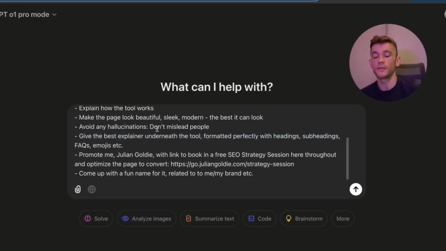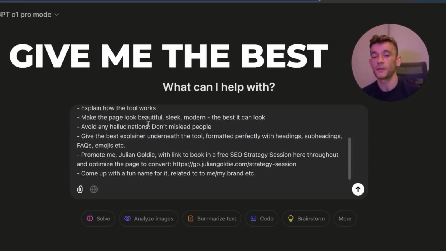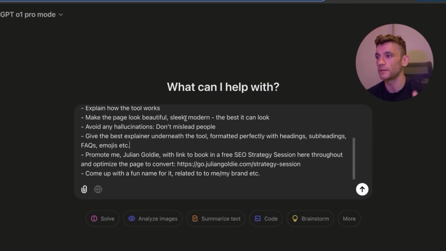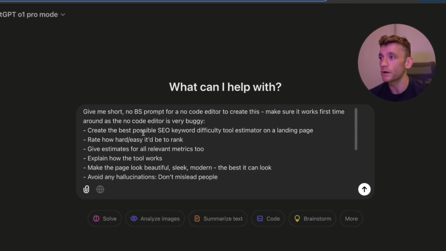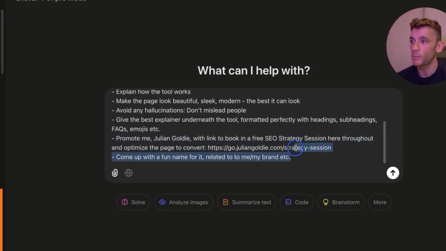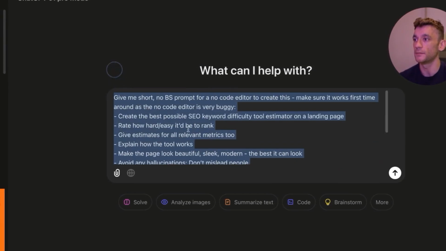Usually when you're prompting these sort of tools, you can just say, give me the best, or do this the best way you know how, and it will figure it out. You don't need to be really detailed on how to do it, right? If you give it the what, it will figure out the how. And then promote me with a link to a free SEO strategy session throughout, and come up with a fun name for it related to me, my brand, etc.